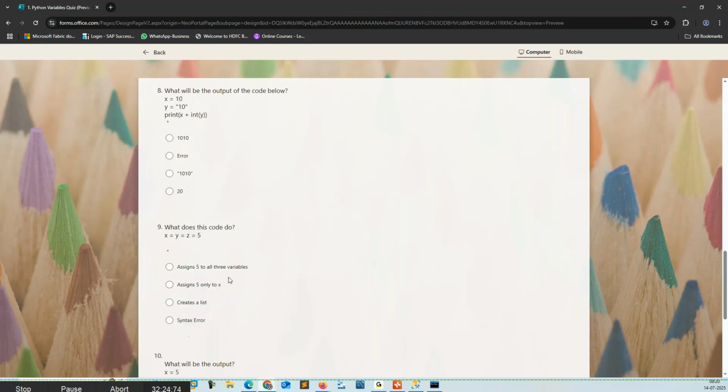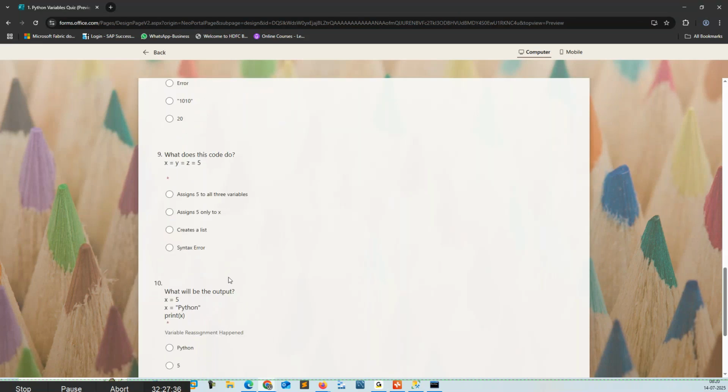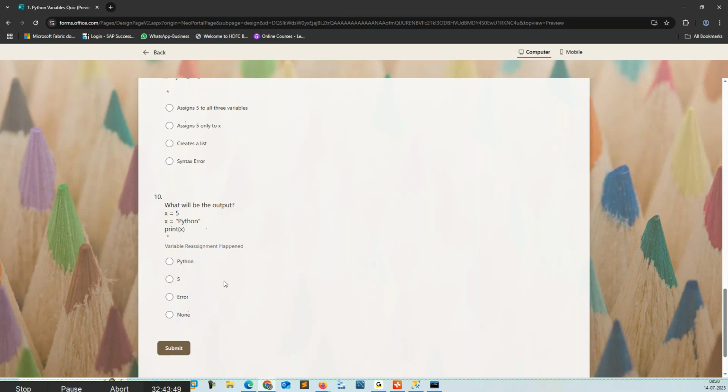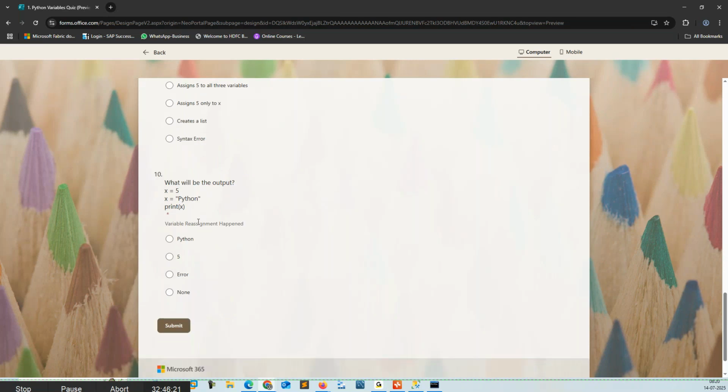What does this code do? Ninth question. It comes to the first answer. Assigns 5 to all three variables. Is it possible in traditional languages? No, it is not possible in traditional languages like C and Java. So what will be the output of the 10th question? X and this one. What will be the output of it? Simple and straight. Why have you taken this much time? Python you will get.